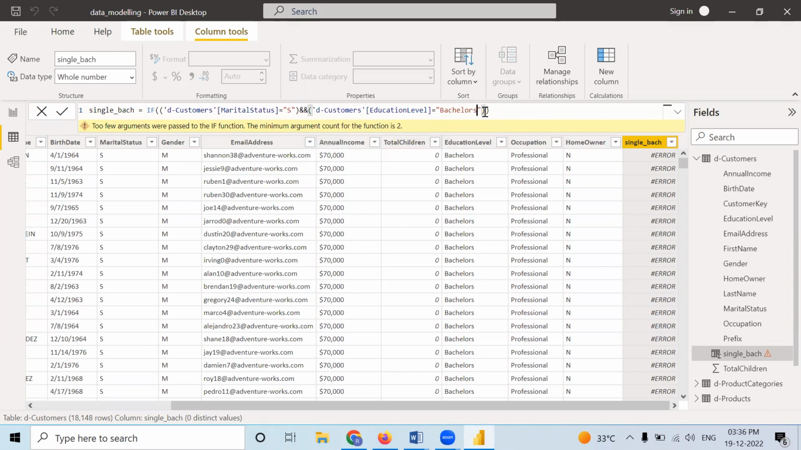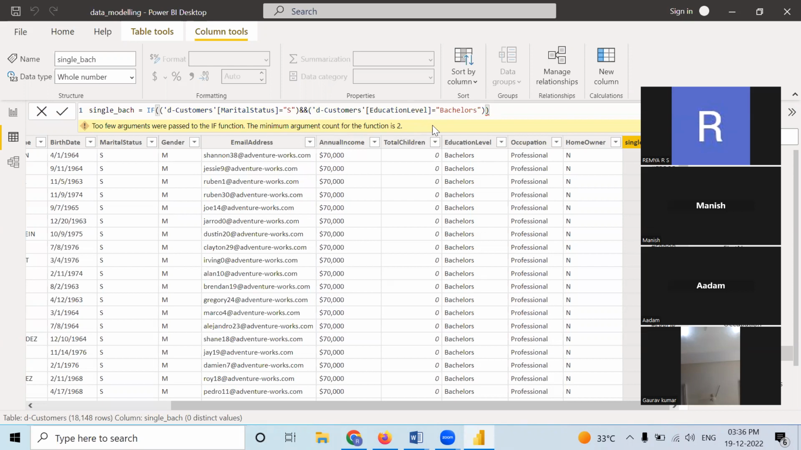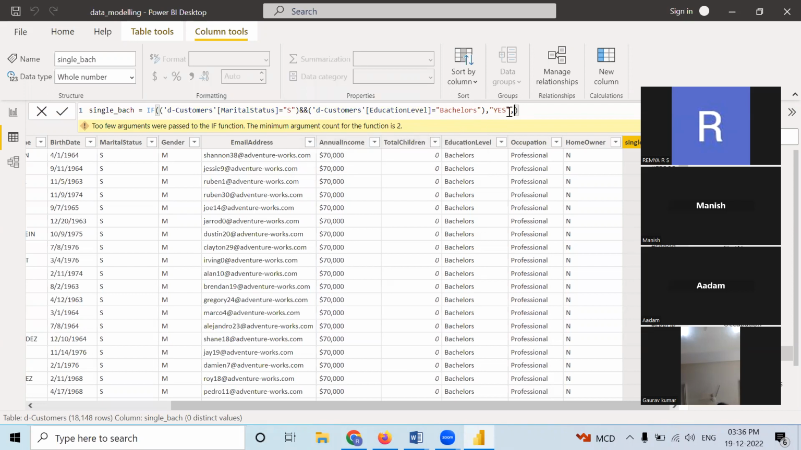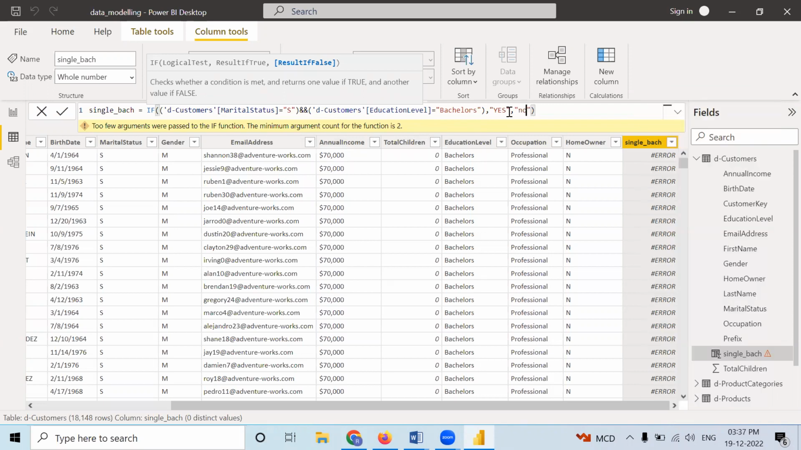All right. And then if both conditions are met, then if we want a yes to be shown in the column, then write simply yes. Okay. And if the two conditions are not satisfied and we want a no there, then we should write like this. Okay.